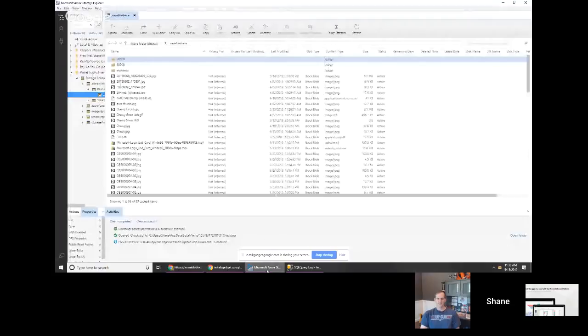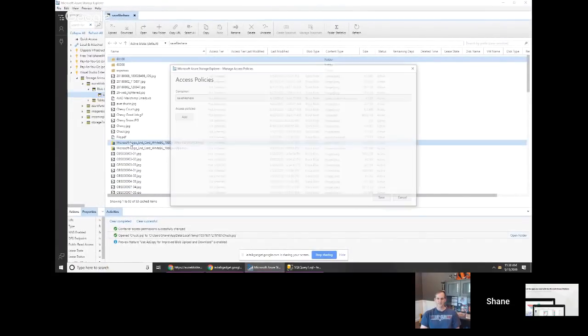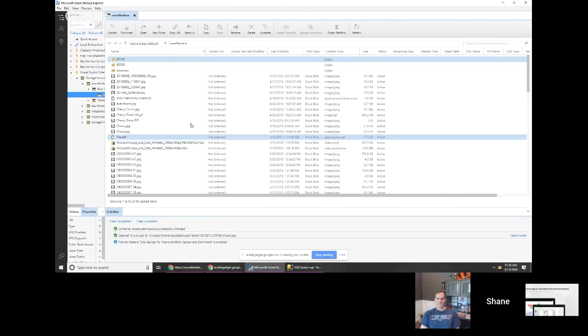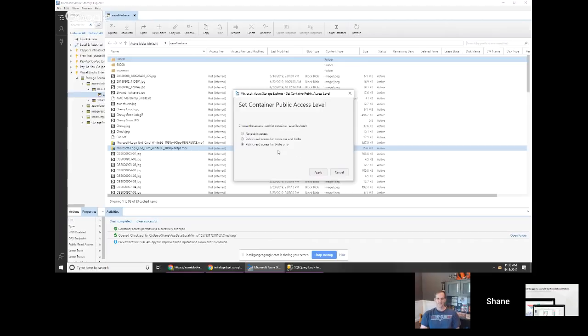But if we go back in here to manage access policies, nope, not manage access policies. We're not ready to do that yet. Go back to set public access level. It didn't refresh, whatever. In here, you can control the different access. Now, a lot of times people say, okay, I don't want anyone with the URL to be able to get to it, which is probably overkill. I don't agree with those people.